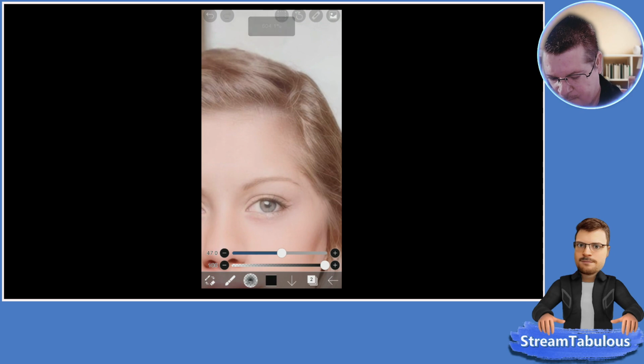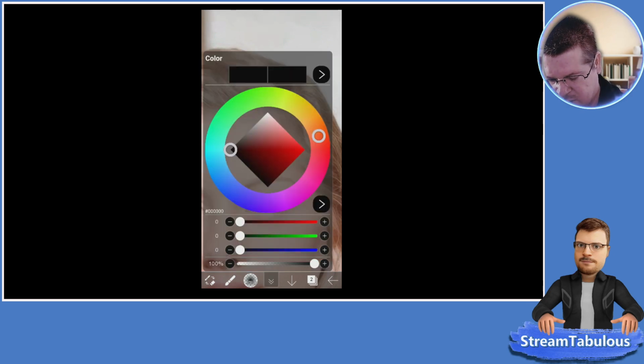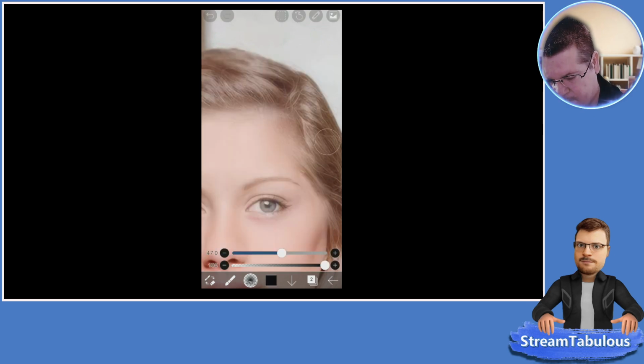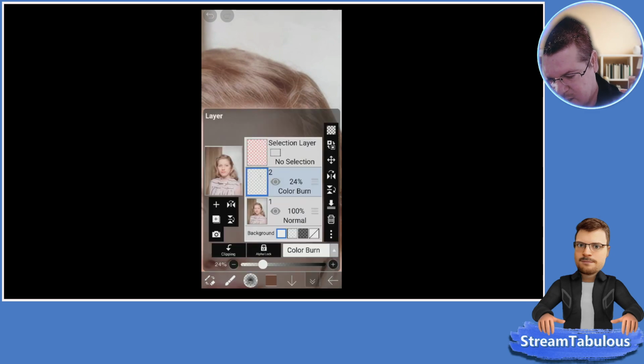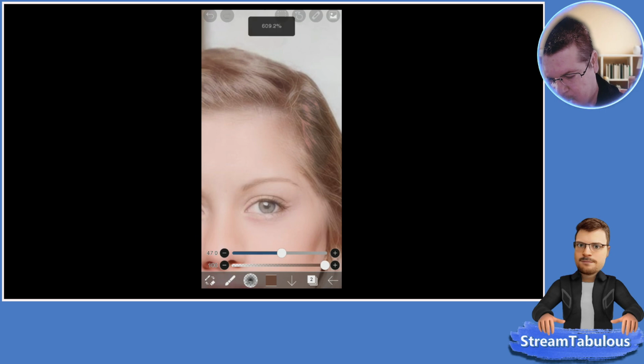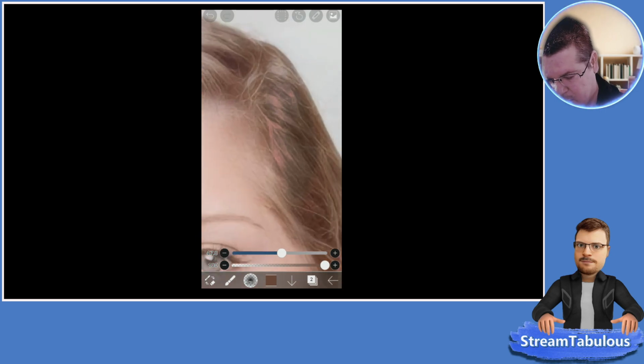Then we can select our brush and we can come up and pick a color. Actually, I'll pull one from the hair. Do that. And we can come through and just paint over the top. Let me increase that. Okay. We can see that affecting the hair. And we can go through and change that to different weights.